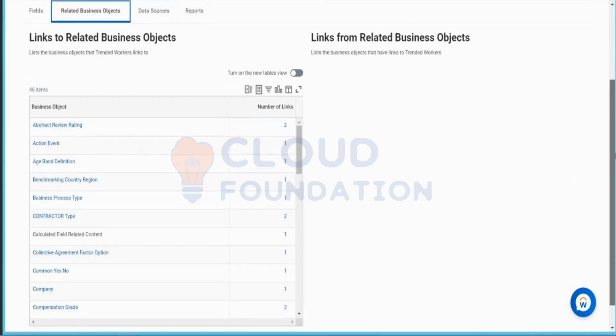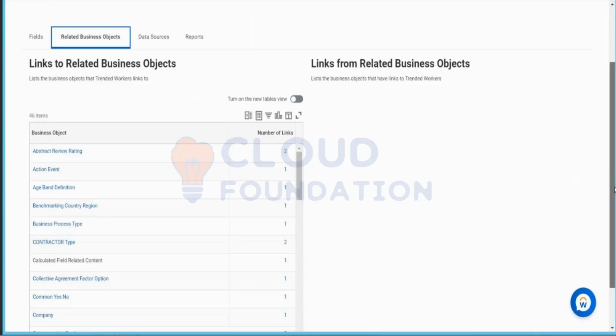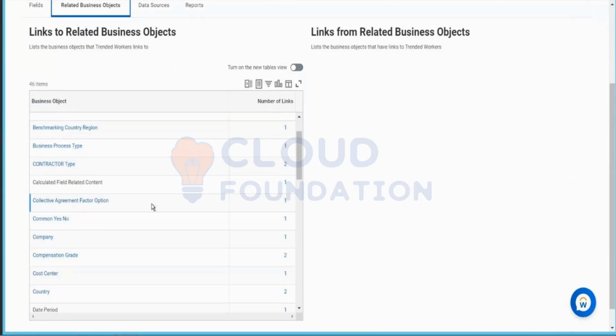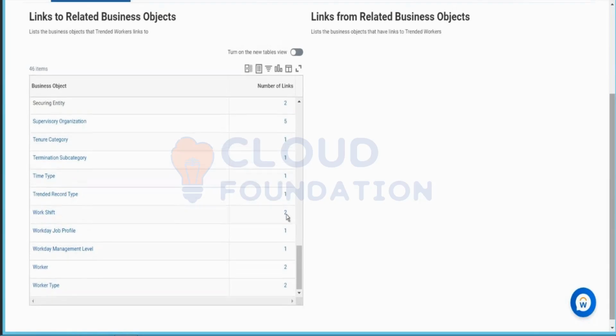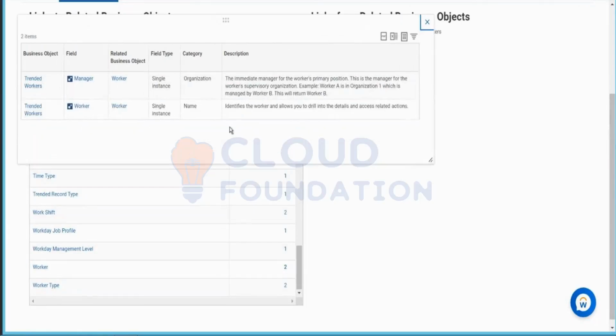See, even though the primary object is trended workers, we can also use these business objects when we are building reports on them to get the trended workers information. In most cases, worker would be there, so worker will be acting as a single point of contact for most of the data that we want to build, right? So when we say worker, how do we get into this, right? Trended worker is actually having a relationship.